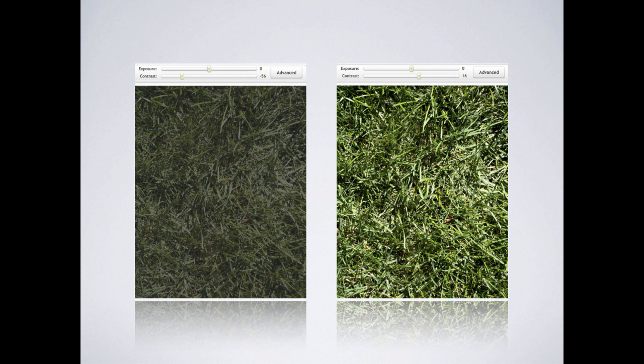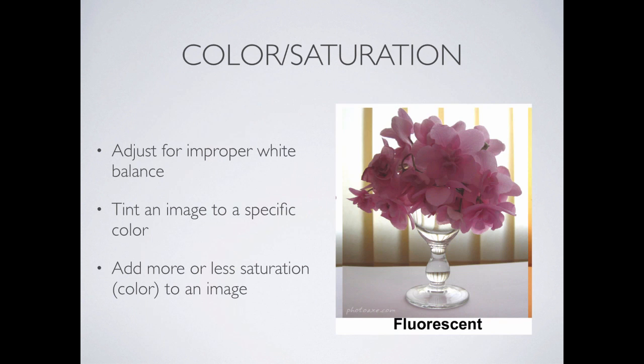There are better strategies for how you do it, and we'll talk about what those are. Color and saturation, basically, you can increase the amount of color that's in an image. You could decrease the amount of color that's in an image. You could adjust the color. If it's a little bit too orange, you can adjust it to be a little bit more blue. You can make those kinds of adjustments.